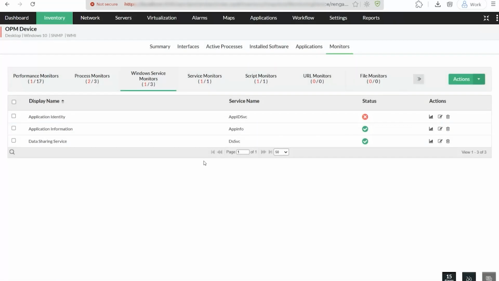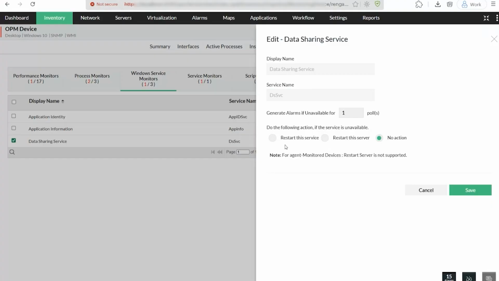Next is how to configure this Windows service. You have this small edit icon here. Once you click on this edit icon, there are different actions available. In case the service goes down, whether I want to restart the service itself automatically, that option is also there. Or if I want to restart the server itself, or I just want an alert and don't want OpManager to perform any extra action. Depending upon the requirement, I can configure it and click on save.